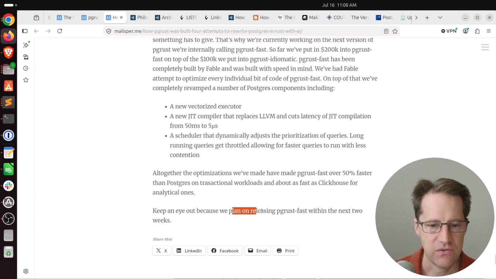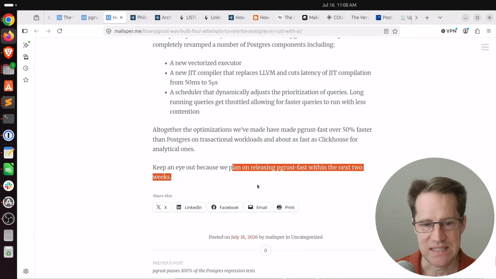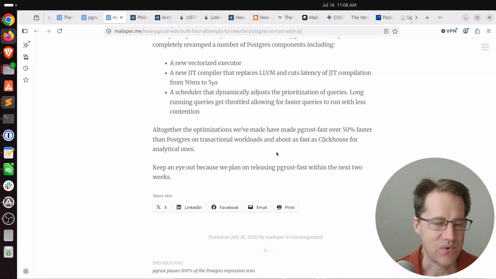And they plan on releasing this within the next 2 weeks. And this blog post was released today as I'm recording this. So it definitely looks like something to keep an eye on.